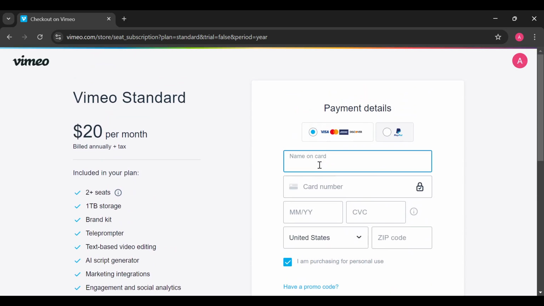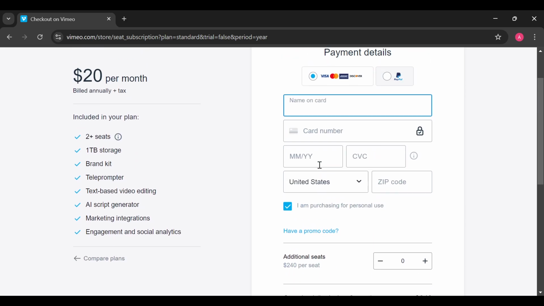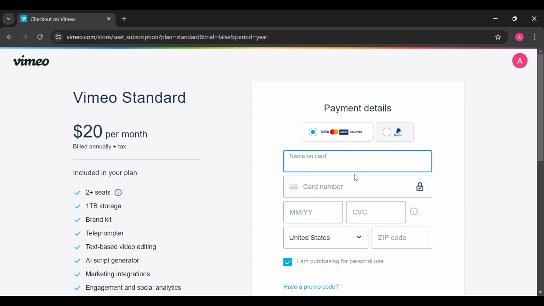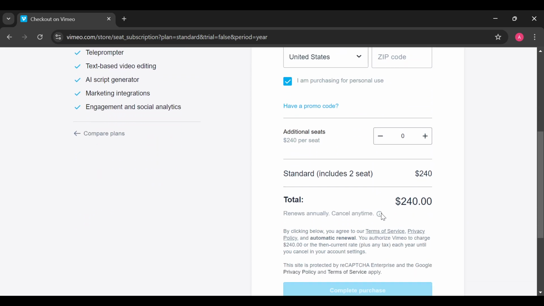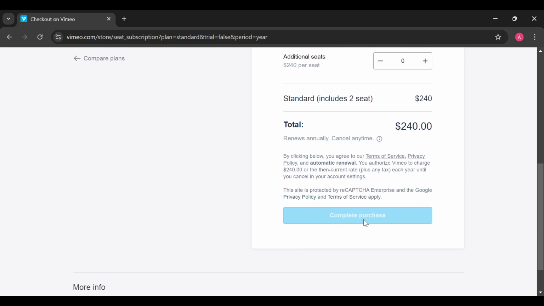So the major means of payment here is through your card. So you enter in the name on your card, the card number, the expiration date, the CVC, the zip code, and then once you're done, scroll down and click on complete purchase.